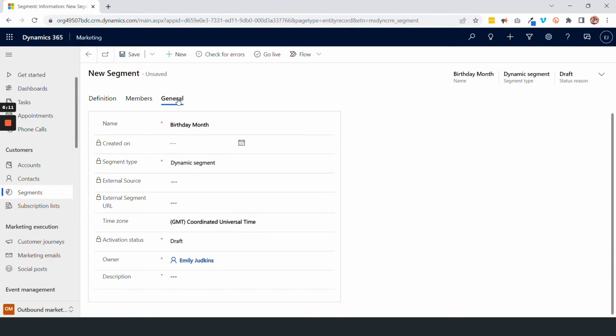Now the general tab, this is where we can see all of its details. You can see and change the time zone. You can change the name here as well. You can see the owner, who is me right now, but I can also change that. And then you can add a description. I'm going to do that. Just make a really simple one. Birthdays within 1 month. That's the description.